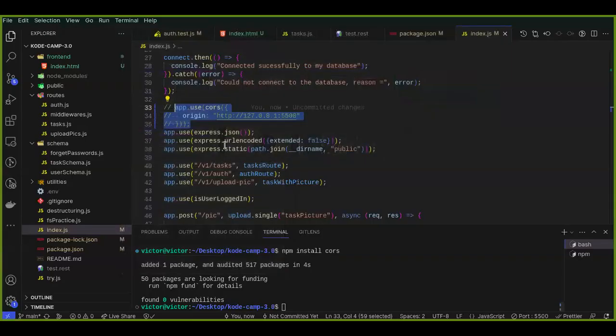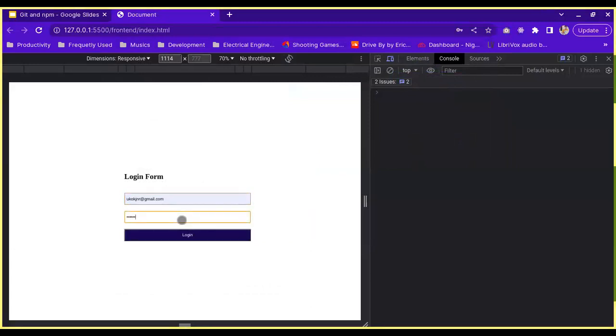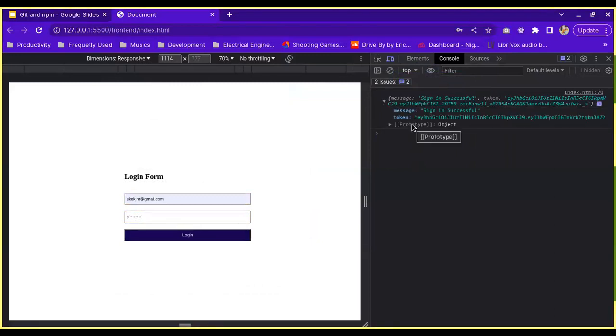But if we come back here and uncomment that, and then we come back to our browser, make the request again. We click login. Now it works, right? So this is what people use most times on their API. So if they want to restrict, for example, maybe let's say a company's API, they don't want it to be open to the public.